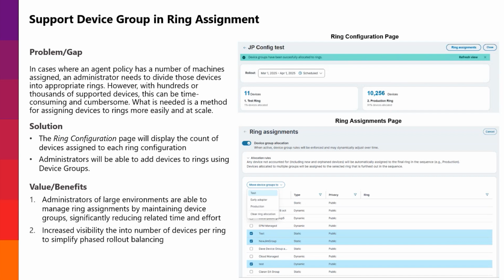It was always our intention to expand the capability so that you can add device groups to a ring. So no longer do you need to add individual devices to a ring. You just need to add your devices to a device group and then associate that device group with a ring, and it will automatically propagate that ring.